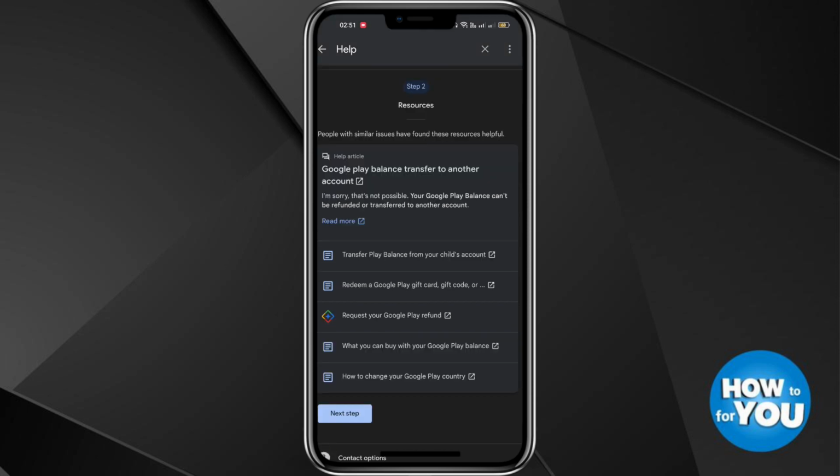And right on this page right now, the article says that they're saying sorry, that's not possible. Your Google Play balance can't be refunded or transferred to another account. So right here on my account, we cannot do balance transfer. So if you want to continue, just click next and you'll be connected to a representative or a customer service to help you transfer the balance to another account.